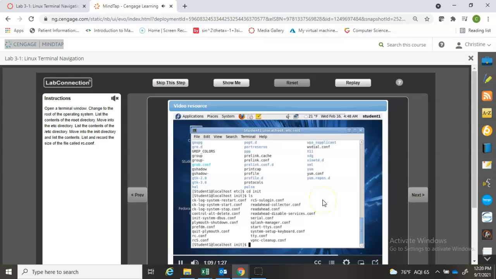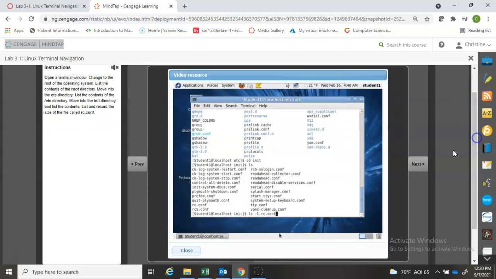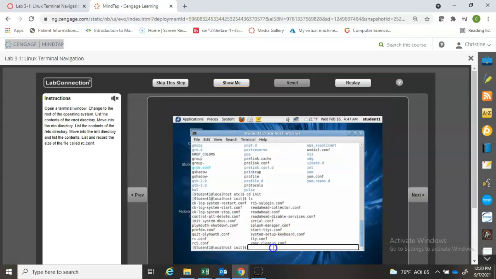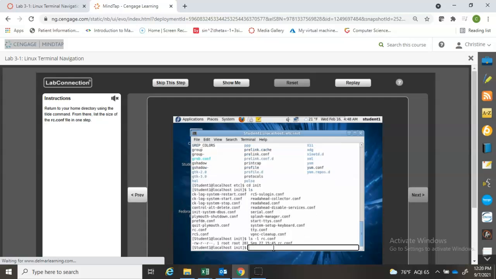Next, we'll determine the file size of the rc.conf file by typing ls -l and the file name, rc.conf. All right, so ls -l and rc.conf. That'll give us the details of that file.